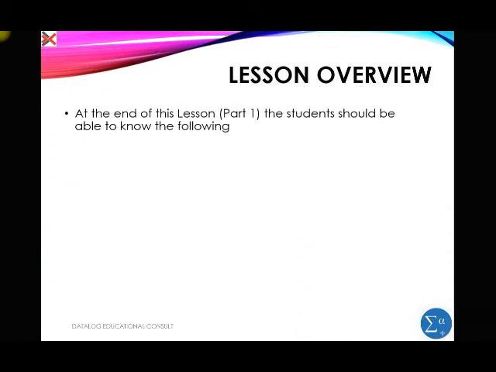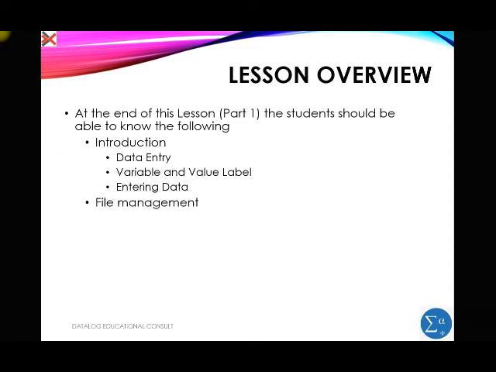At the end of this session, it is expected of the student to be able to know the following: data entry, variable and value label, entering of data, file management, descriptive statistics, and editing and modifying of data.